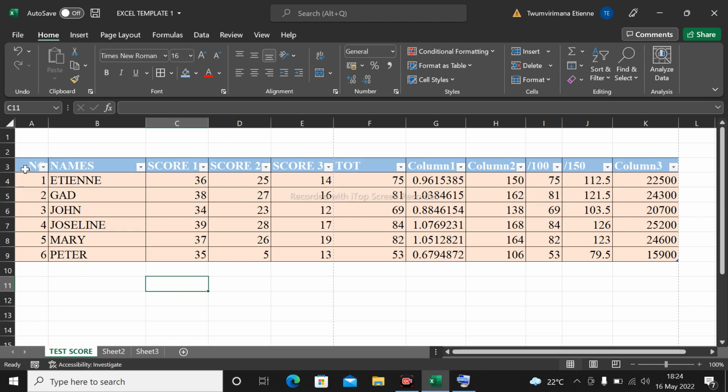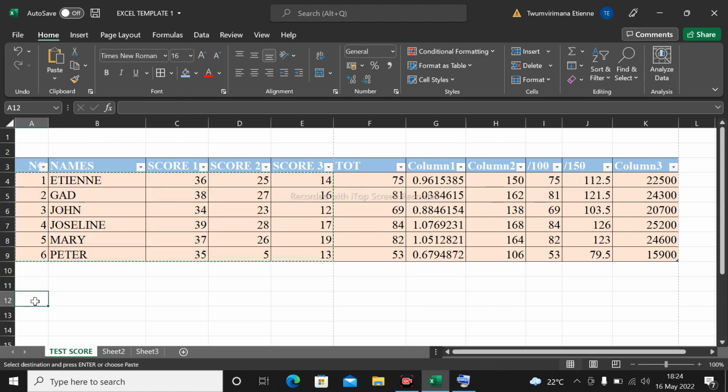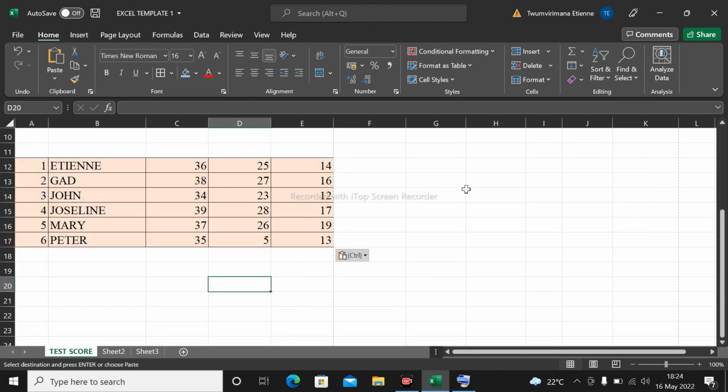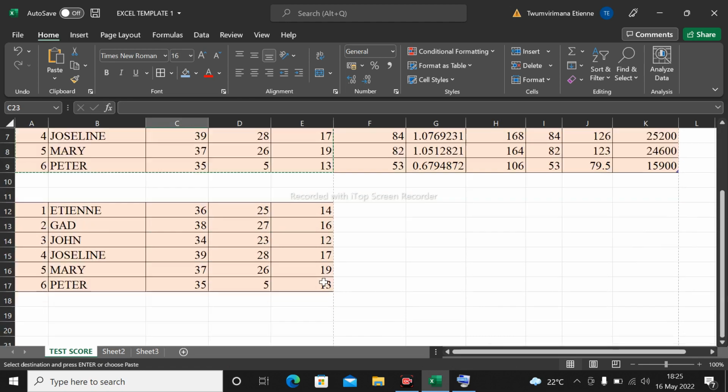I can maybe select from here. Maybe I just want to select those names from here to here. I can just go there and click here to copy, or I can click here to cut. I can even press Control C to copy. I can put it here down, you see, Control V. Within Excel you can just copy and paste. Now I have the same table, the same names, the same marks here.